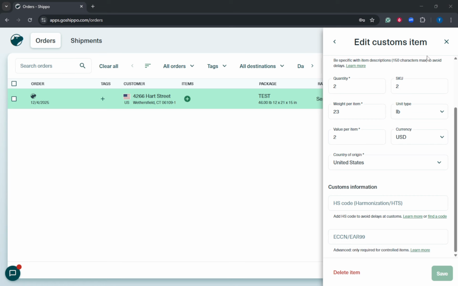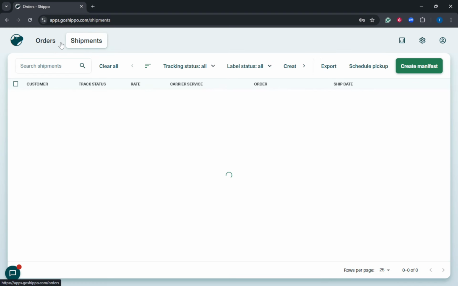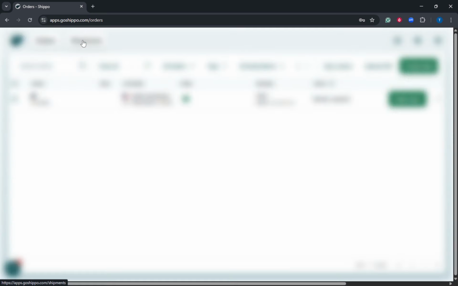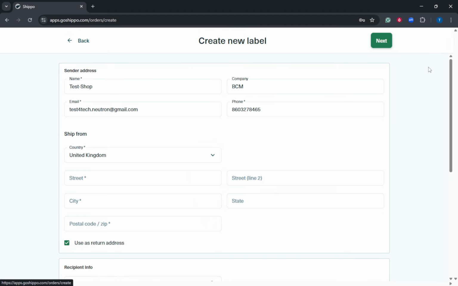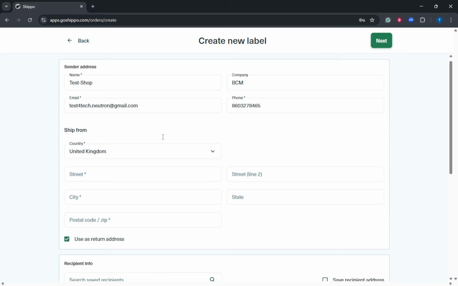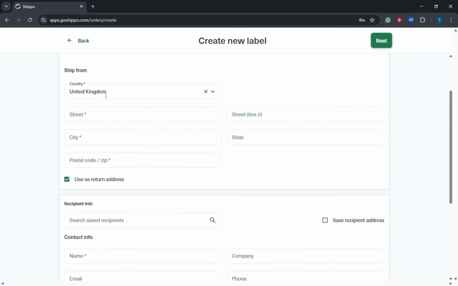the Shippo web dashboard. First, start an international shipment. In your Shippo account, head to the Orders or Shipments page. You can select an existing order that's going to a different country, or create a new shipment and set the destination country outside your own. Make sure the destination is truly international. That's what unlocks the customs workflow in the label process.